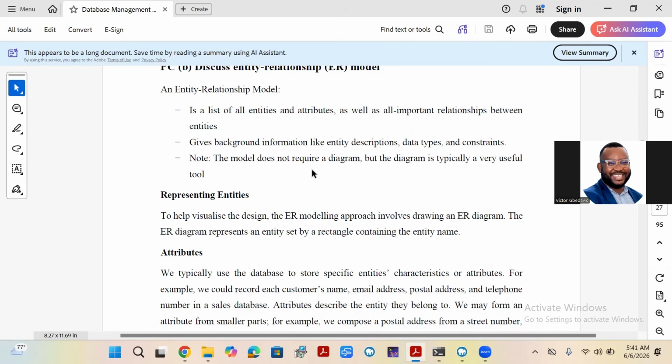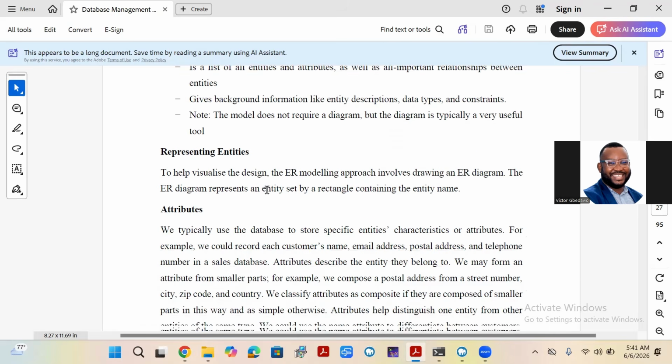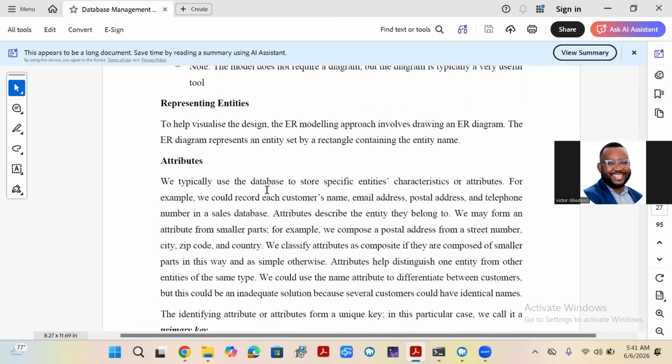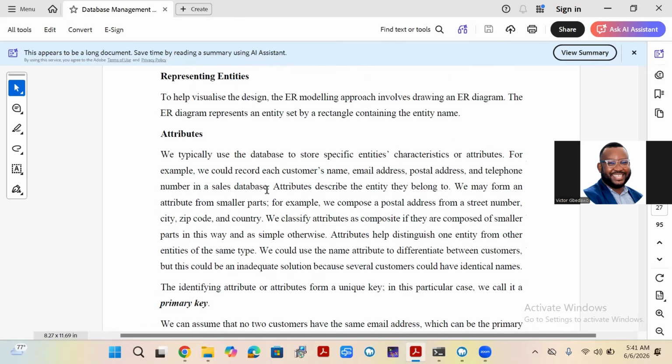Nowadays, we have systems, we have chatbots that even make it easier for us to render our things in a particular way. Okay. So let's say that we have representing entities, and this is to help us visualize the design that we intend to build. All right. And usually the ER diagram represents an entity set by a rectangle containing the what? A rectangle containing the entity name. So we'll come to that in a minute.